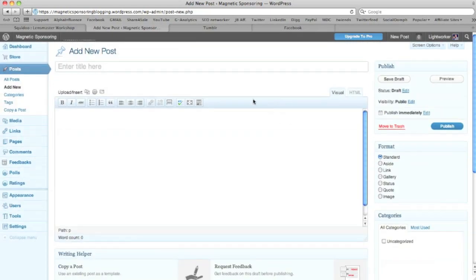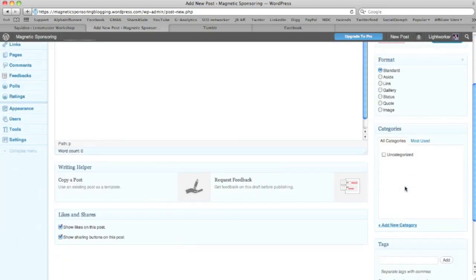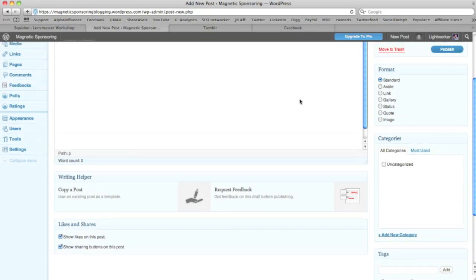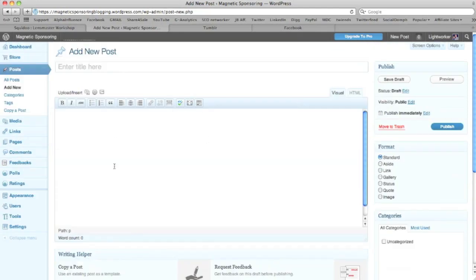So unfortunately, having this free version of WordPress, you're not allowed to install any plugins, so we can't get any SEO plugins on here, but you can always utilize these tags and categories that they give you, and then obviously the links within the post.